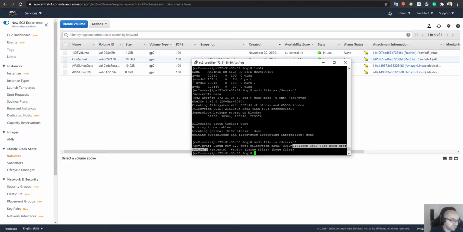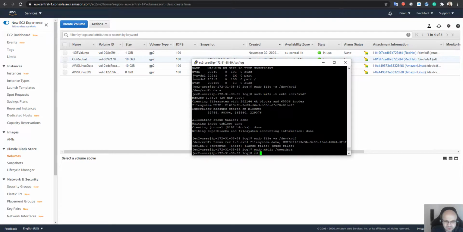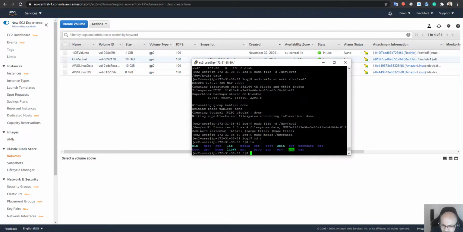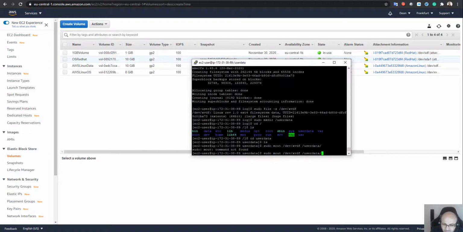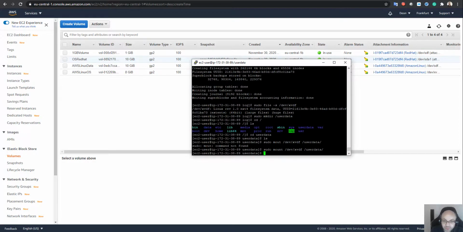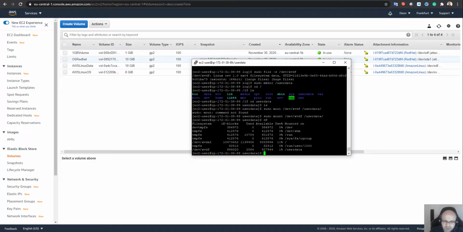And the only thing left is that you want to mount it somewhere. So let's make a directory called user data. Now we have a folder user data. If you check, it's empty, right? And now you can mount your device, sudo mount /dev/xvdf into the folder user data. Pardon, it's mount, not mount. So now you have the disk of 1 gigabyte connected. If you check df, you have this device mounted to user data.